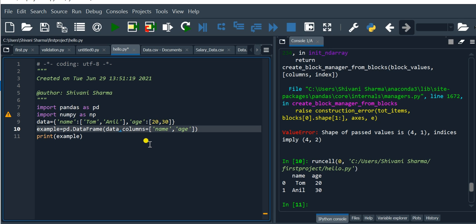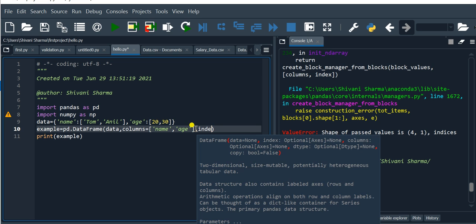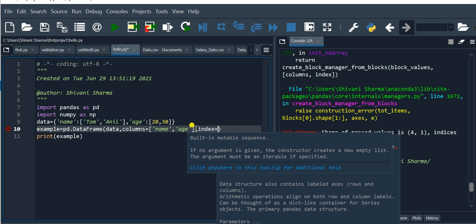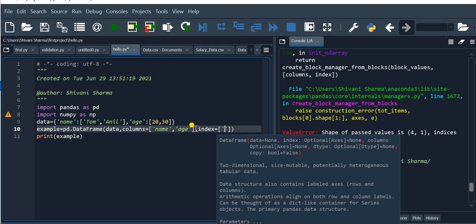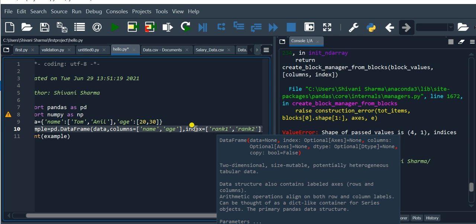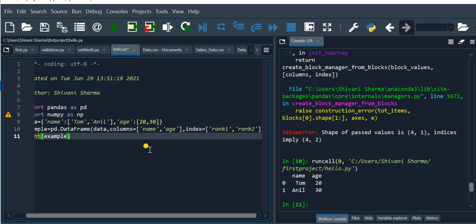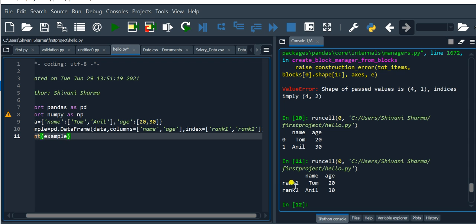Similarly we are able to provide the index value also. We can change the index value by just writing comma index equal to, and within the square brackets write in single quotes rank 1, then comma, within single quotes rank 2. Okay, now let's run the code. You can see here rank 1 and rank 2. In this way we can change the index value also. We can also change the column name by using the concept of pandas.